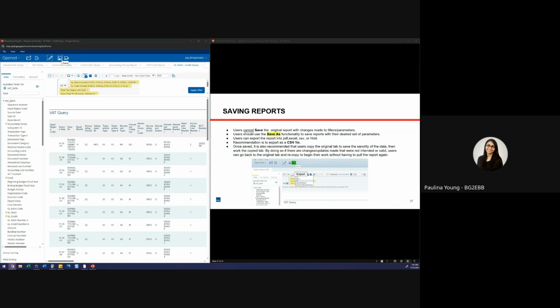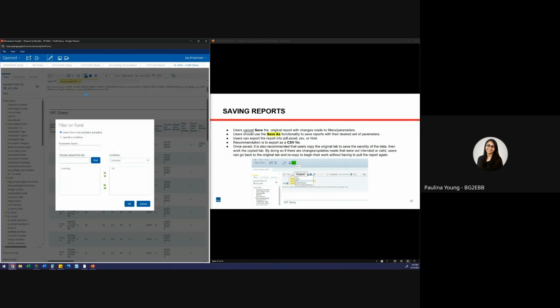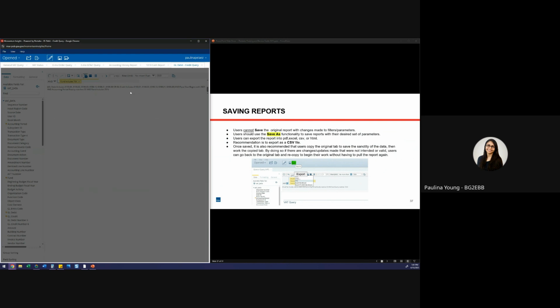So we always suggest, if you've made edits to a specific filter, let's say for this one, my fund is not 701. I'm actually looking for 706. So you can filter this down to 706, remove 701. That's not my fund. And we're going to do 705.